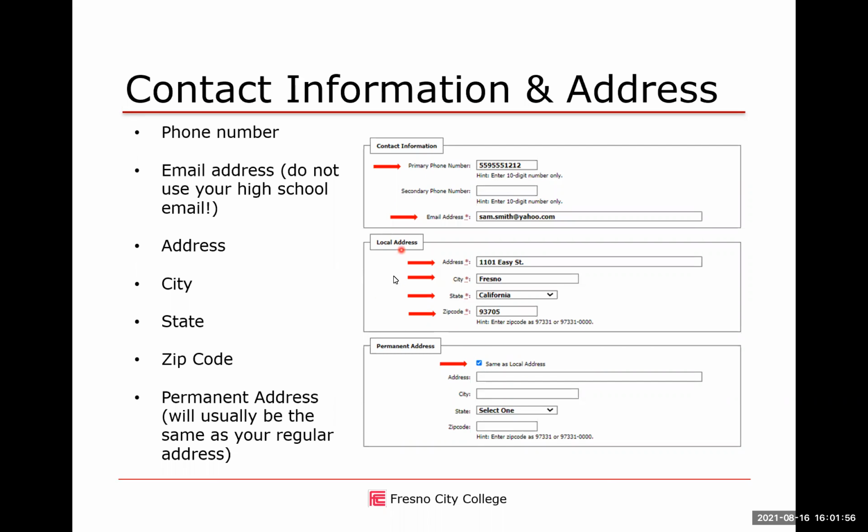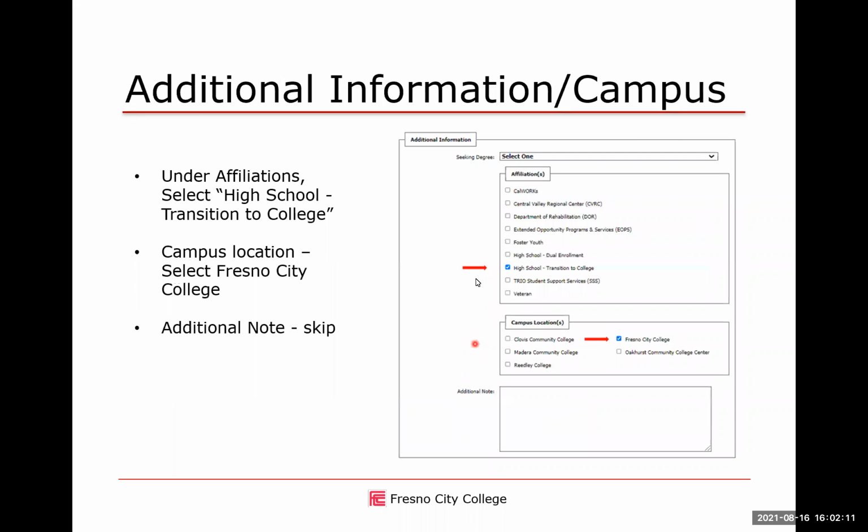Under local address, this is where you're going to fill in the address where you live, the city, the state, and the zip. Under the permanent address, all you need to do is click the same as local address box. Under additional information, all you need to fill out is click the high school transition to college box. Under campus location, again, we're using Fresno City College, but you can still attend any other campus.